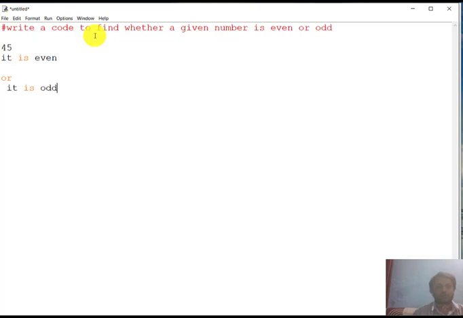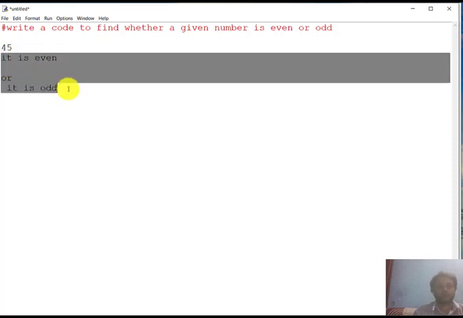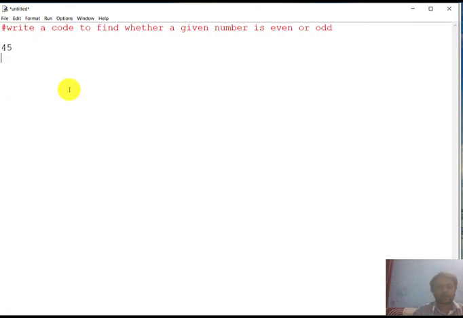So first of all, how will I check whether a number is even or odd? I think you all know that if a number is divisible by 2, meaning if you input any number and that number is divisible by 2, then that number will be even. If any number is not divisible by 2, then it is simply an odd number. So that concept I will create with the help of the program.